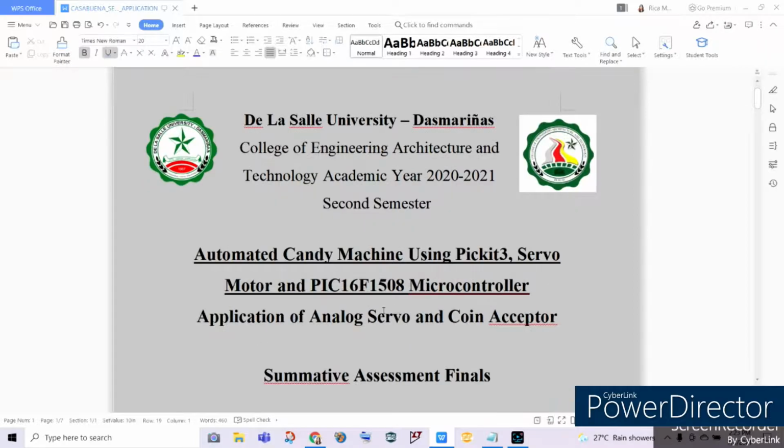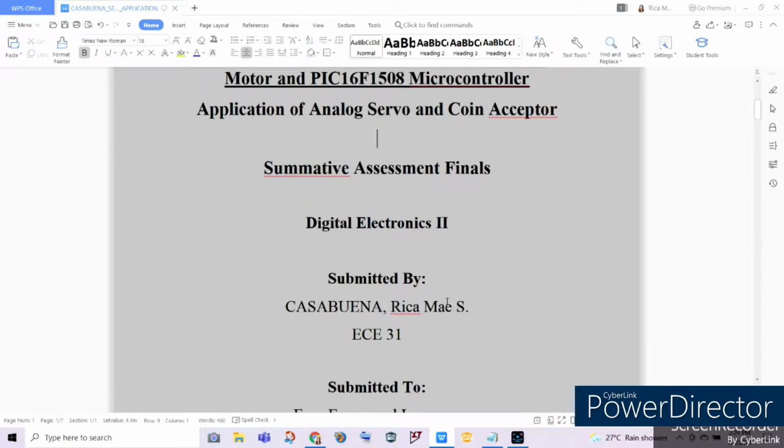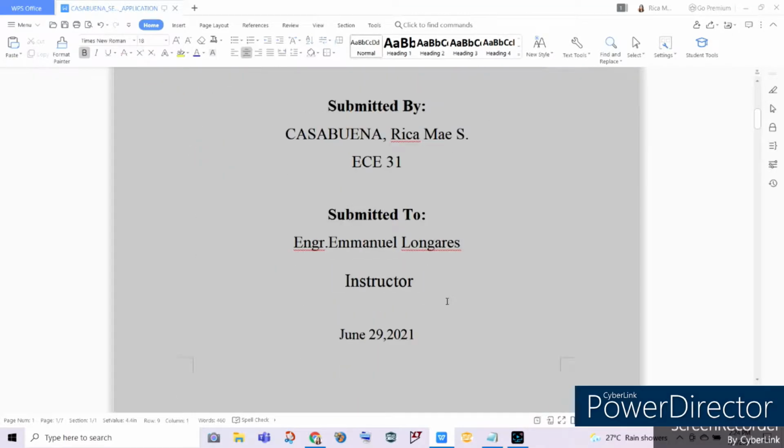Again, my name is Sabena from ECE31, and for today's episode of our Digital Electronics 2, we will be having our summative assessment for the final period, which is an application of Servo Motor as well as the Coin-Acceptor. So for this summative assessment, we will be having the automated candy machine using Pickit3, Servo Motor, and PIC16F1508 microcontroller. This is presented by yours truly, Casablaneri, as submitted to Engineer Emmanuel Longares, our Digital Electronics 2 instructor.